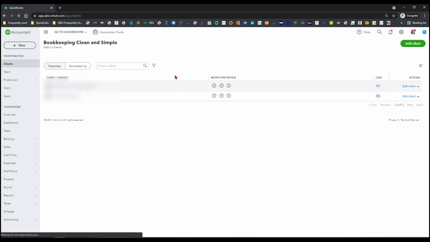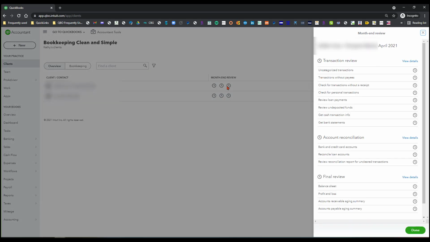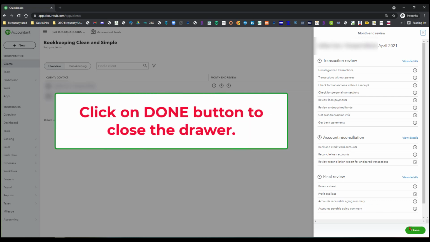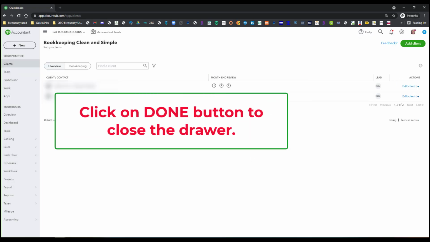But the purpose of this is if you've got a lot of clients and if you've got various people that you have leads assigned that you can check the status at a glance. Say, for instance, I click on this client right here. And I can just see at a glance what's been done or what hasn't been done. And I don't necessarily need to go into that client's file. I can just go ahead and click on done and that will take us back to our main screen.